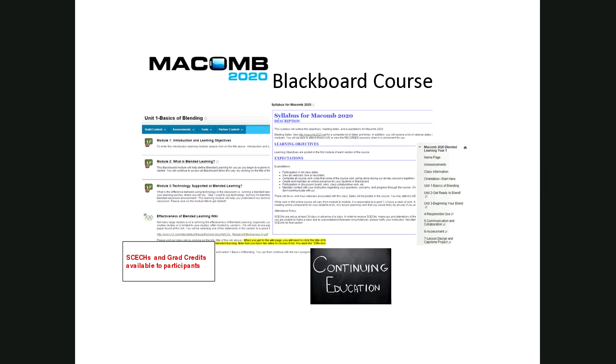So our Macomb 2020 class allows our participants to experience a Blackboard class, as I mentioned earlier, but it also enables them to learn about the pedagogy of blended learning, and they get assignments. So, for example, one of the assignments in the Blackboard class will be to create an online icebreaker in Blackboard that they have to put their students through and then come back and reflect on a discussion board in the class about how did it go.